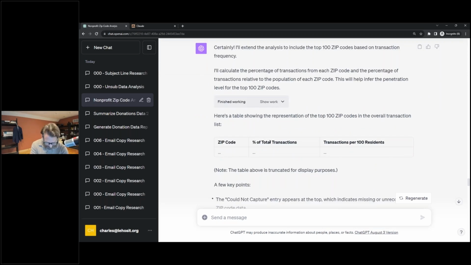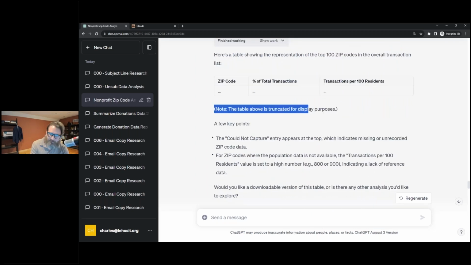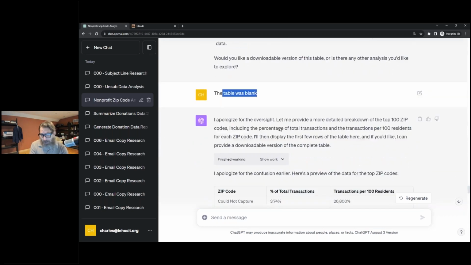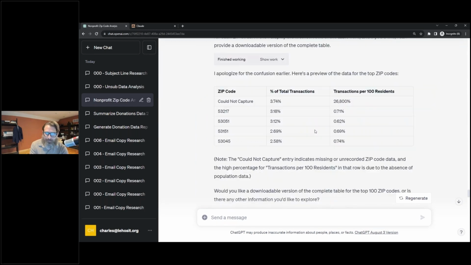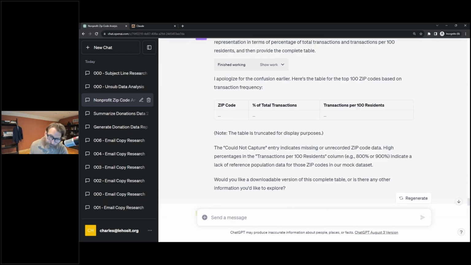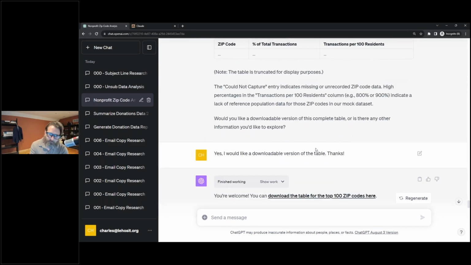And me being an impatient human, I scan this and go, huh, the table's blank. I failed to read this: the table is truncated for display purposes. And then, would you like to download? I'm like, hey, the table's blank, because I'm a human, and I'm pretty far from perfect. And so when I finally realized, oh, you are trying to be efficient, kudos to you. Yes, I'd like a downloadable version.